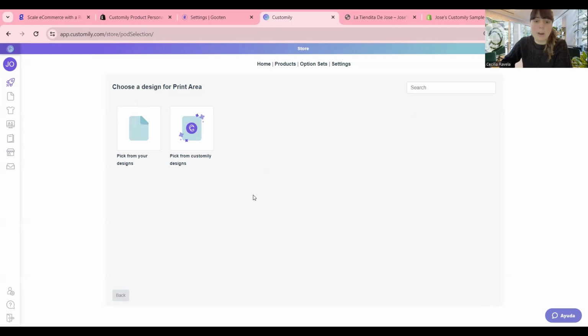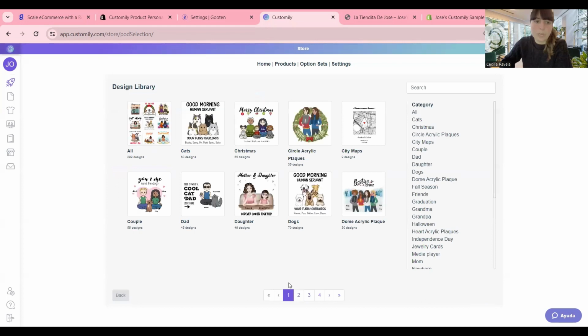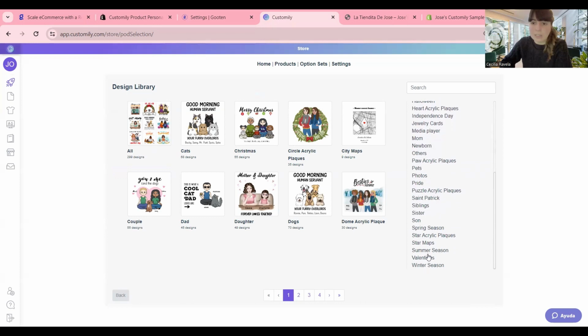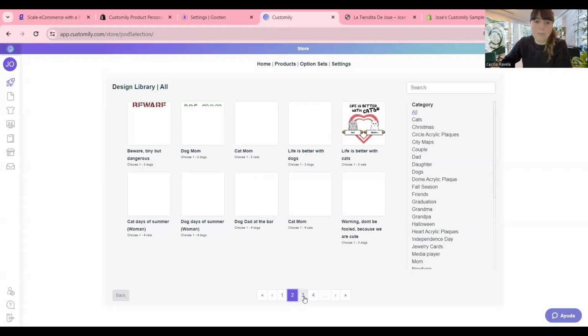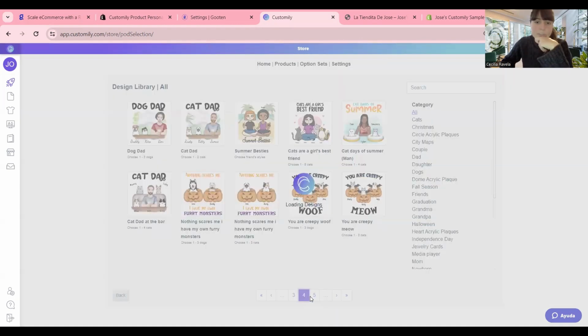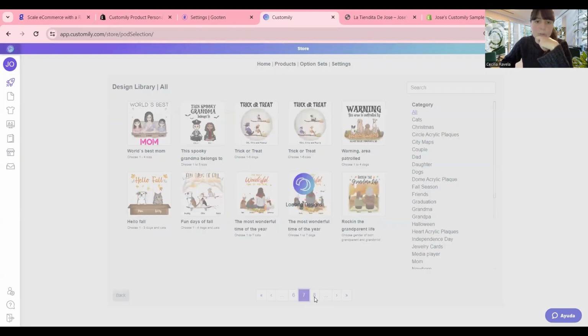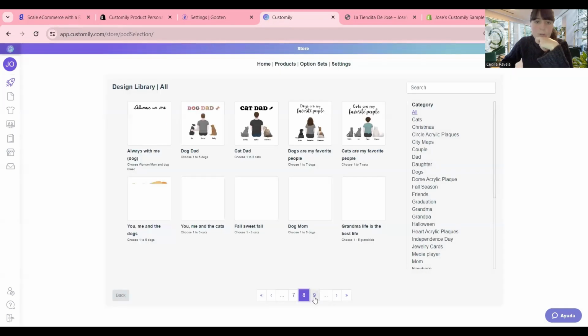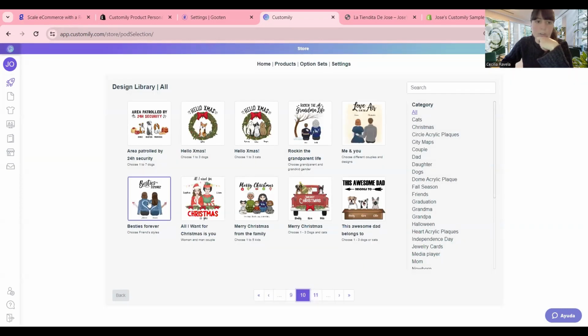And this is what I was mentioning before. You can pick from your own design or you can pick from Customily. So I'm going to click here. And you will get the customized design collection. You can browse by category here, or you can just see them all. I want a very specific design. I know which one I want for this tumbler. I'll spin it around for my friend. Let me find it. Here, this.